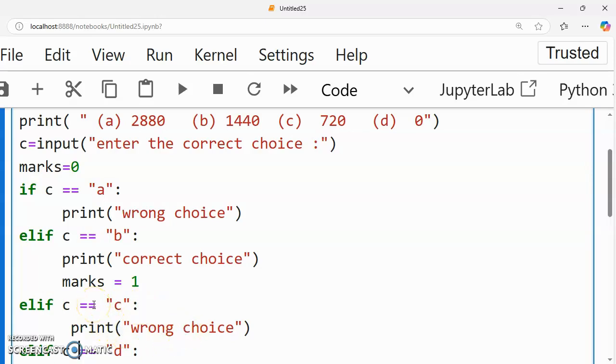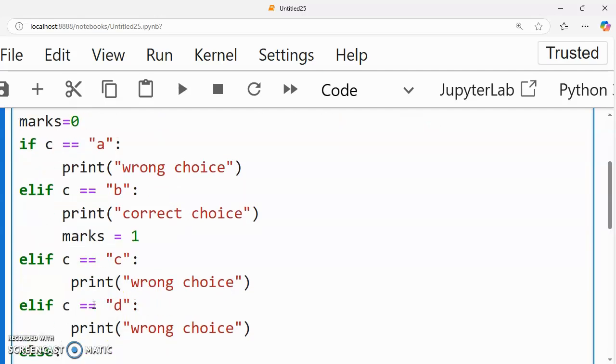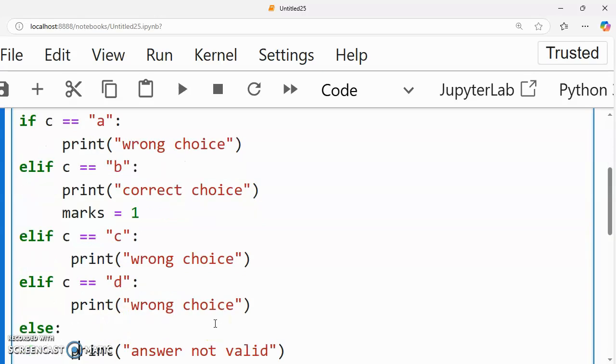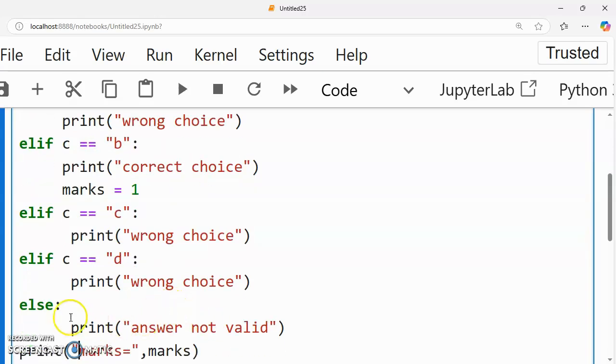Suppose if this also becomes false, then only it goes to the next one, else if case, that is C is equal to option D. Then it prints the wrong choice. Finally, you have an else clause, that is to say that the answer entered is not valid because the user has entered something other than A, B, C, D.